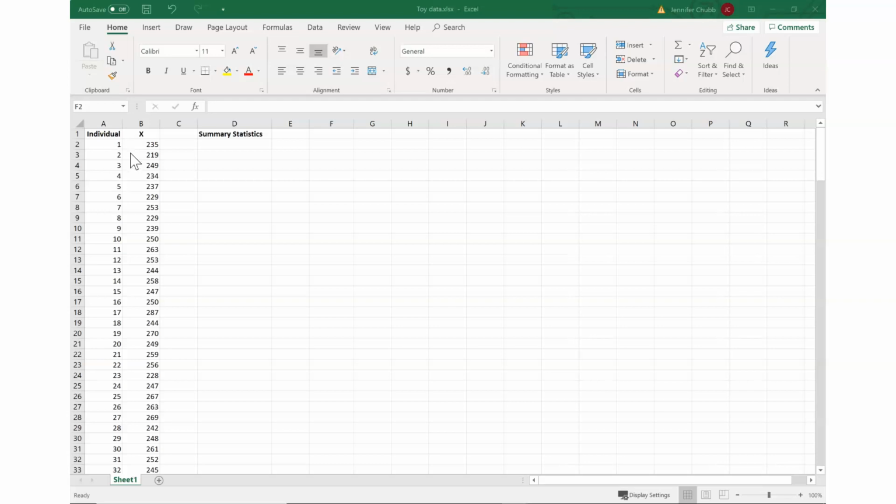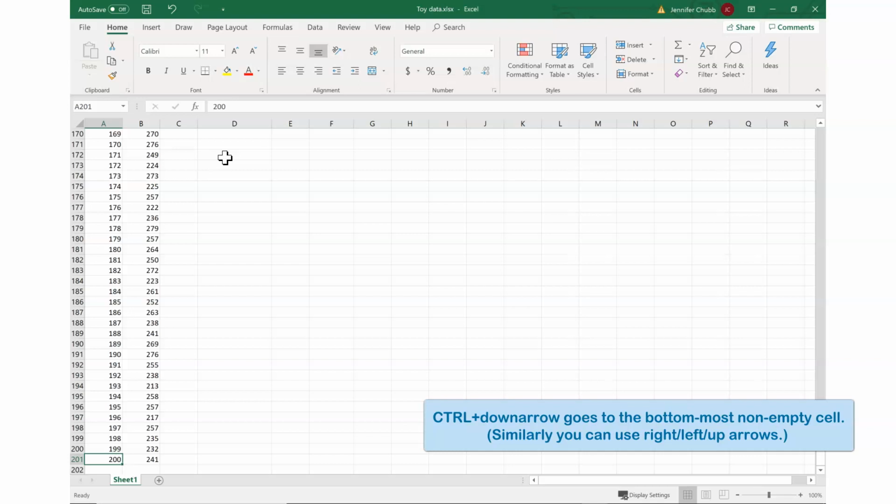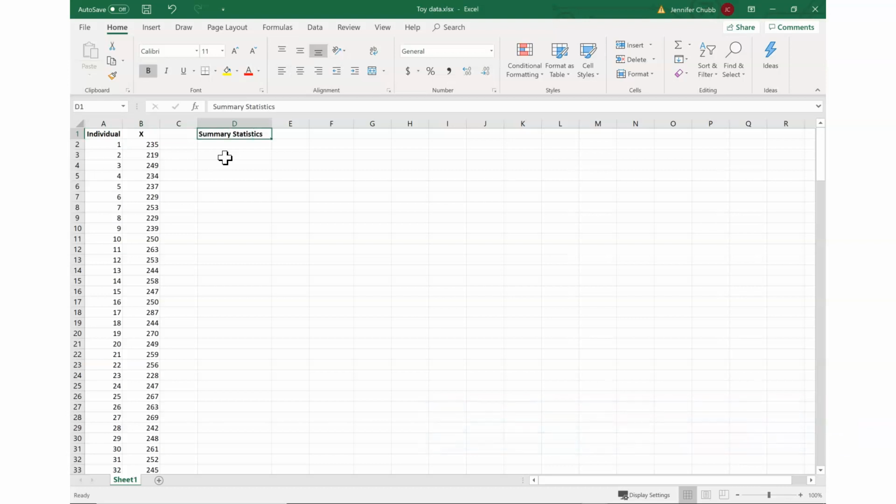Here we just have a number of individuals. I can see how many if I select a cell in that column and then press Control or Command and then the down arrow. It'll take me all the way to the bottom of my data set, and I can see that I have 200 individuals in this data set. Now I'll do Control and up to go back to the top, and I have some variable X that's been measured.